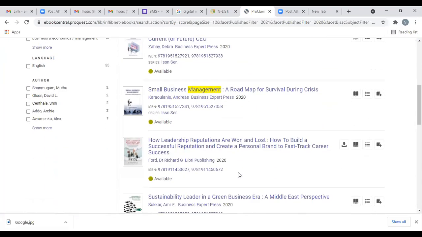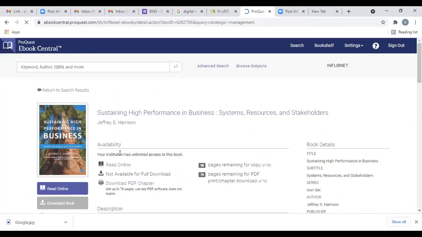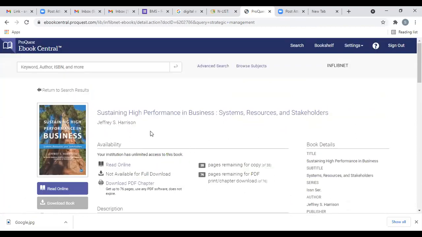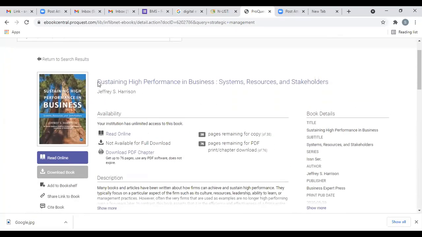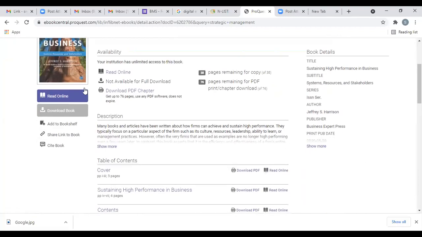Now, how do I access these books? Suppose you like the first one. I'll click on this link. The book will open. See, this is the page of this particular book. It shows me the name of the book, the author who has written it, and some features. There is an option to read the book online, there is an option to download the book, or you can add to the bookshelf.